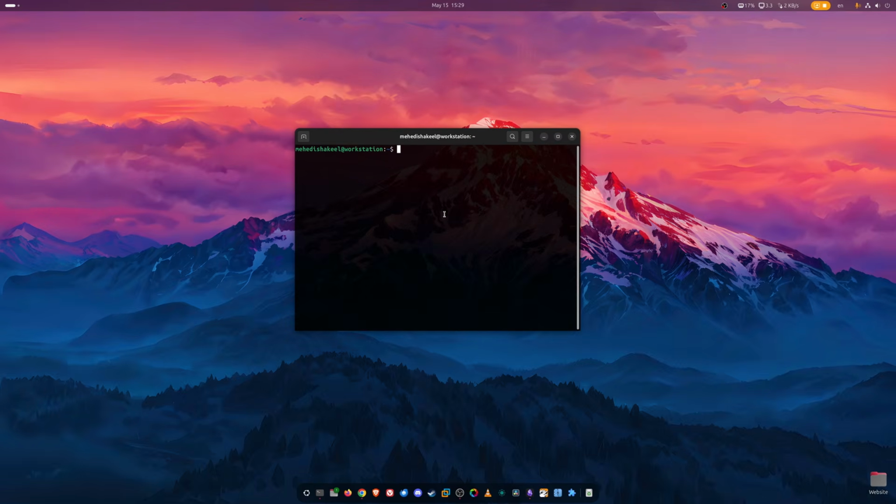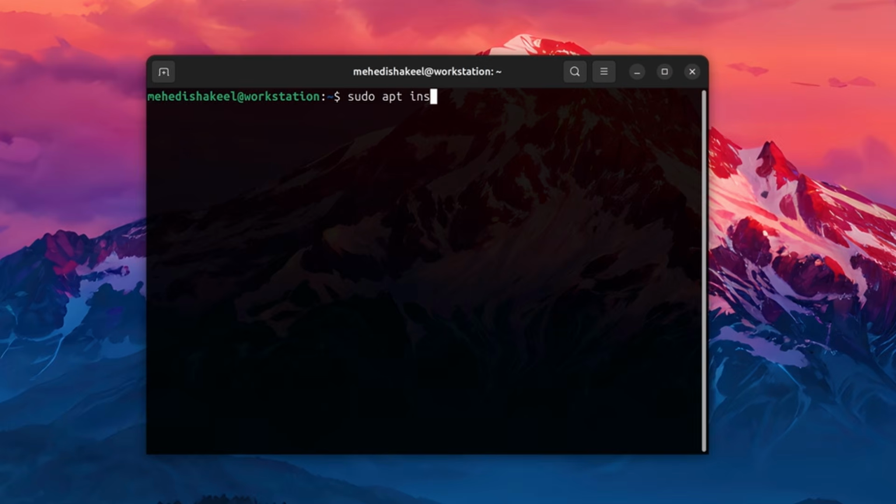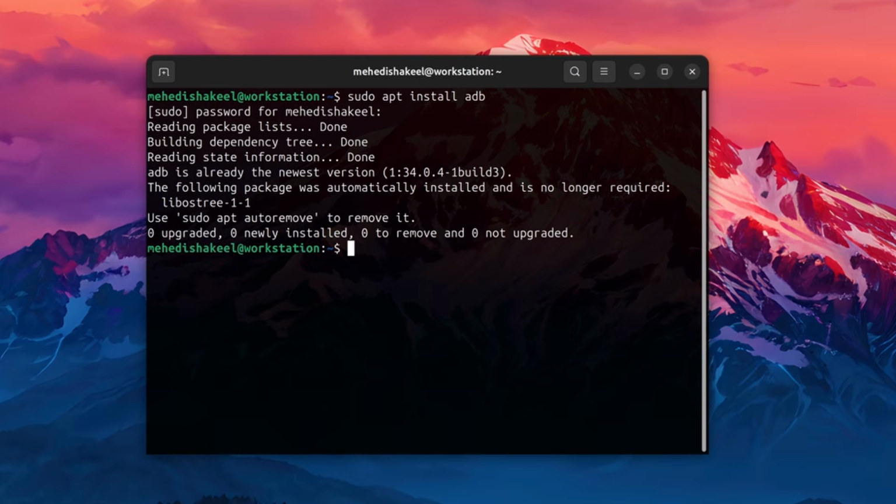For that you need to type sudo apt install adb. Then press enter, type the root password and press enter. And it should install the ADB tools on your computer.